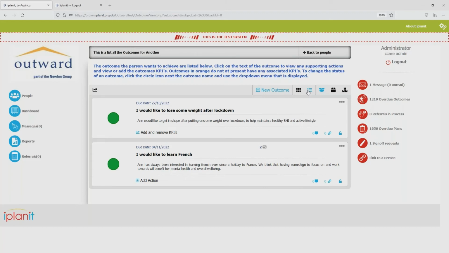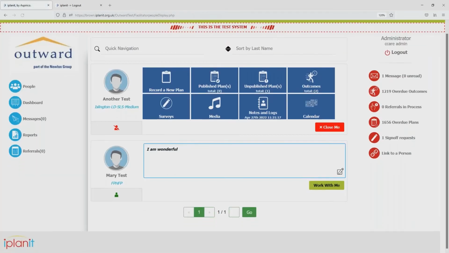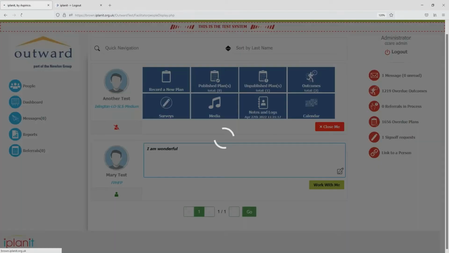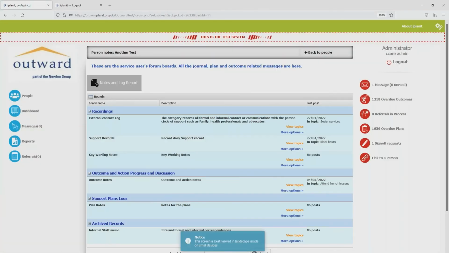And I've been very excited about it. It's my favorite part of iPlanit. I wish I'd had it when I was running services. So just to show you what happens to that information, if we go back to Aaron's record, all of those notes pull through to the notes and logs board that we looked at in the last session.